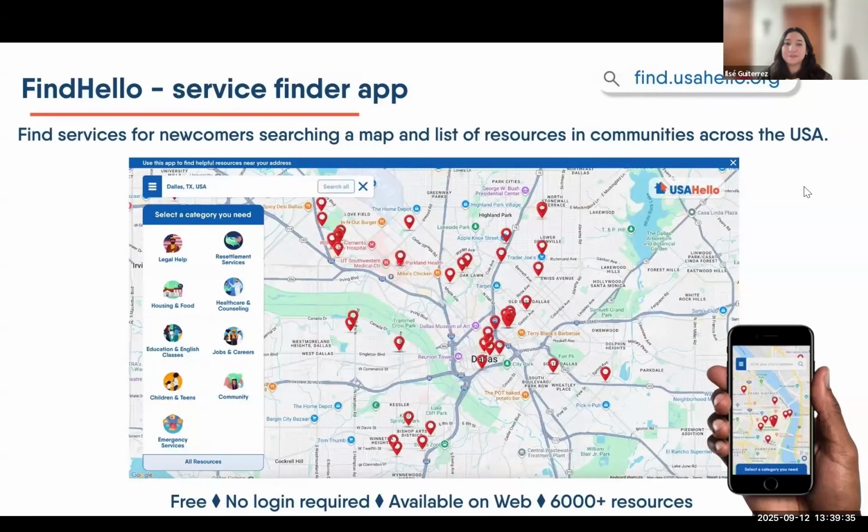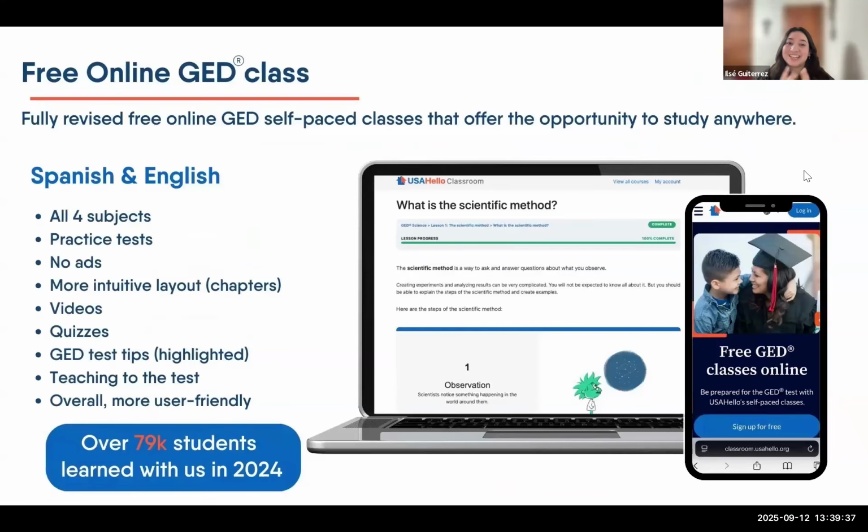So the other free online resource is our GED class. It's fully revised, it's free online, self-paced, and it offers people the opportunity to study anywhere. This is very user-friendly. It's designed for people on the go, people with busy lives, people with limited literacy in English. So they're able to access it on both desktops as well as mobile.